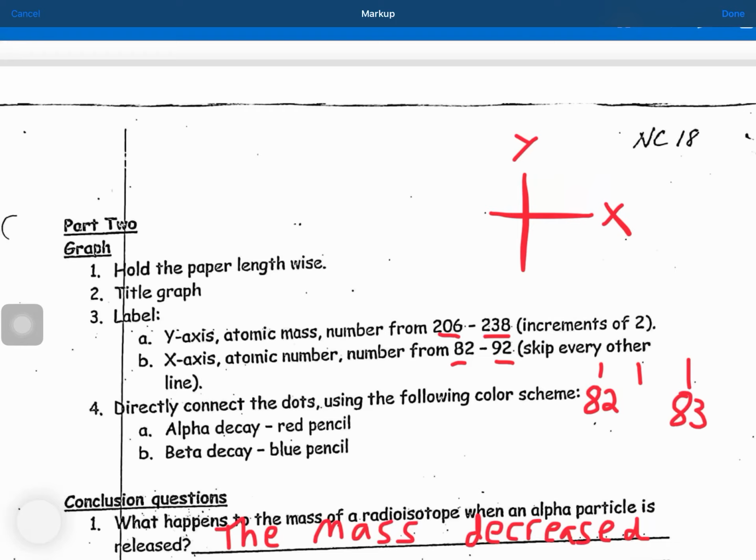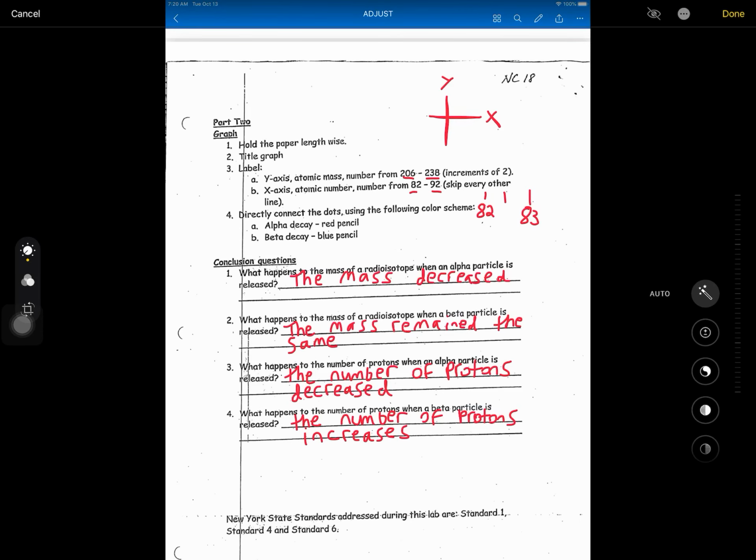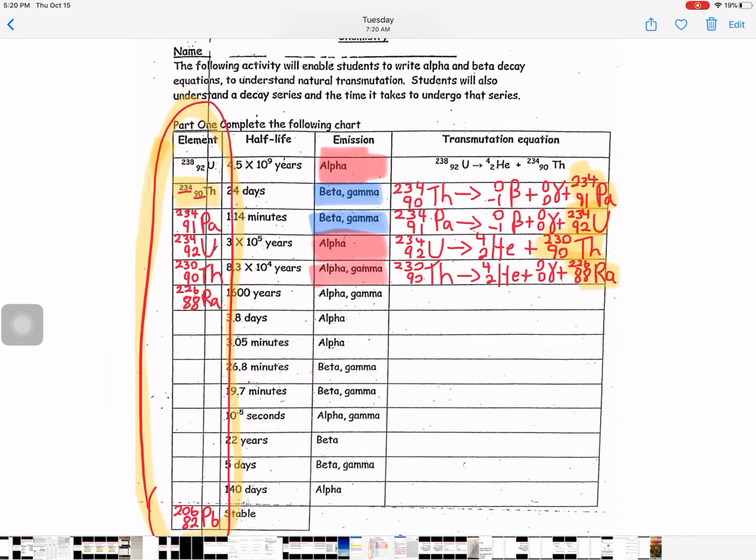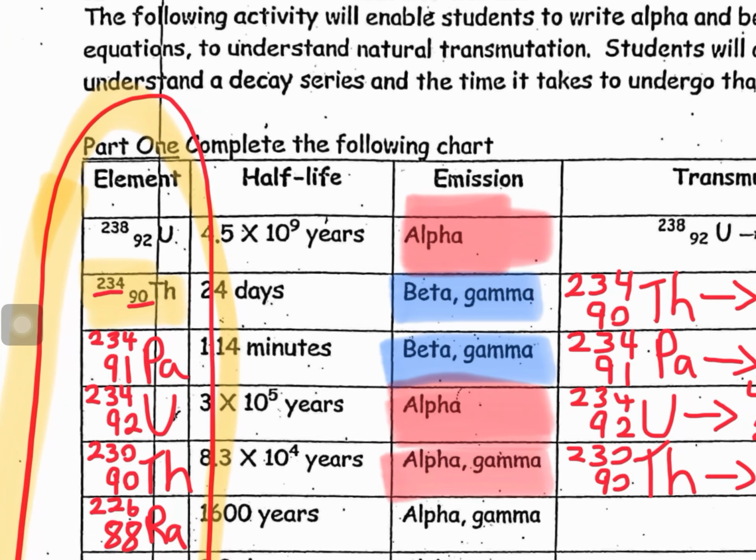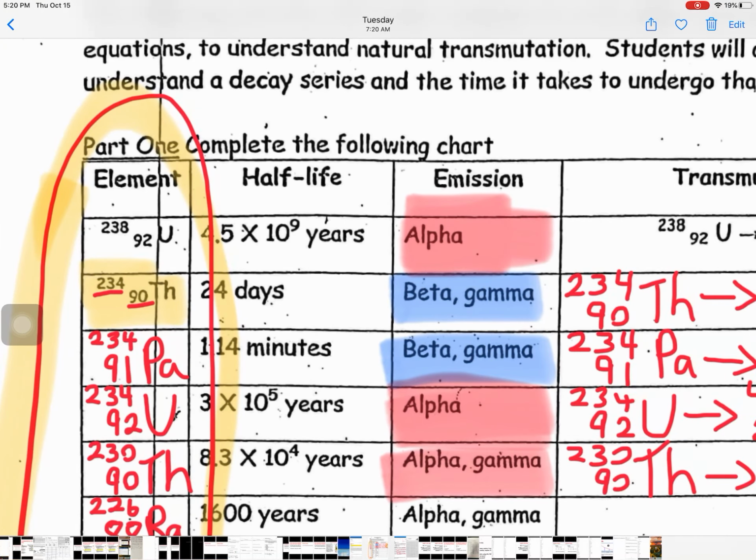What you do then is you're going to plot your points. So again, you're using the points that are in that highlighted circle I showed you, the mass and the atomic number. Anything that went through an alpha decay. So for example, let me go back to that image from before. For example, like the first one. The first one goes through an alpha decay.